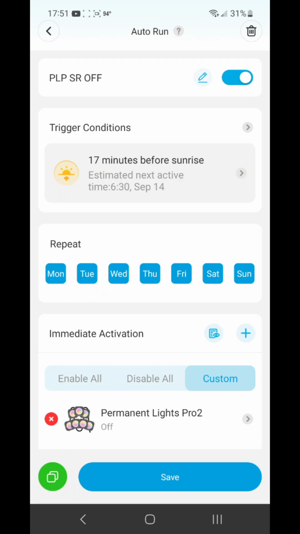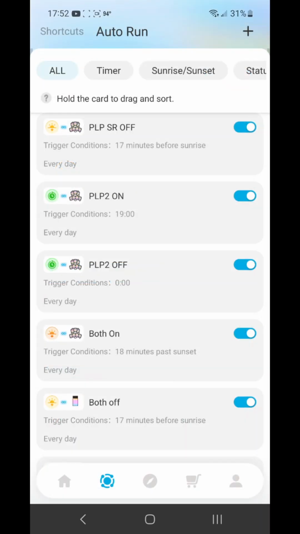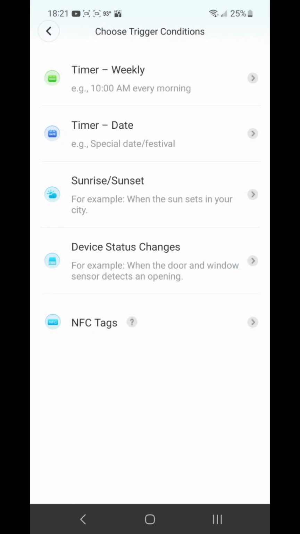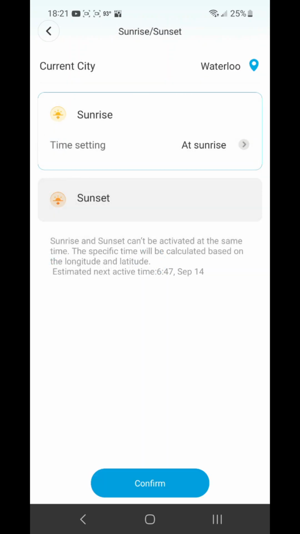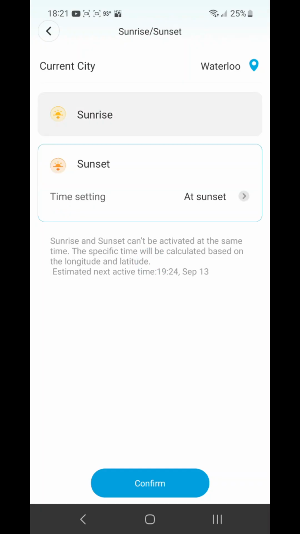Now we got to do a turn on. All right. So we're going to go back. Little arrow in the upper left hand corner. Auto run page. Okay. So we're back on the auto run. Tap the plus. All right. We're going to go down to sunrise, sunset. Tap that. All right, this time we're going to do a sunset. Tap that.